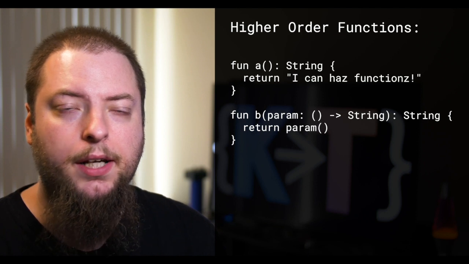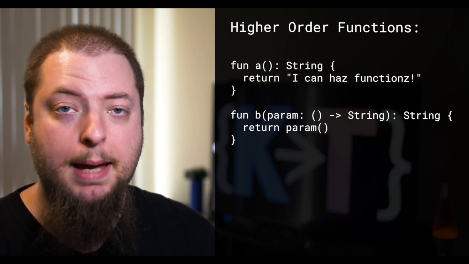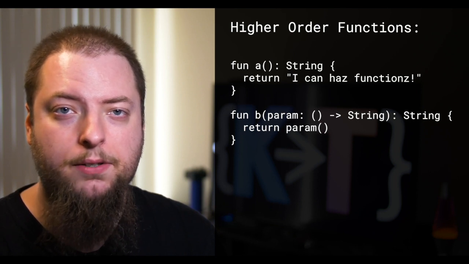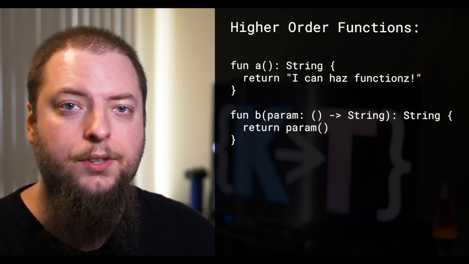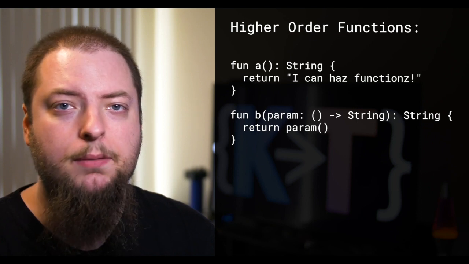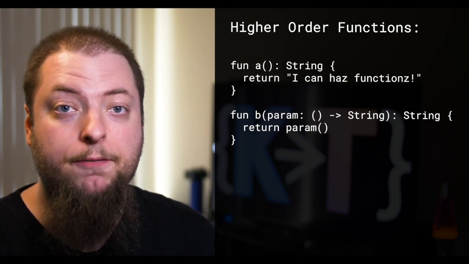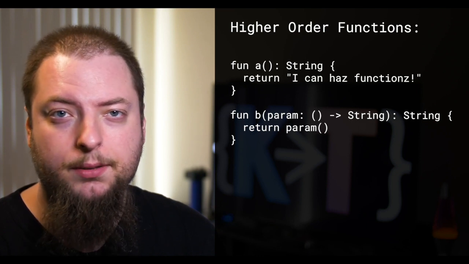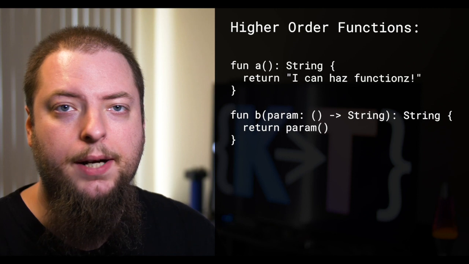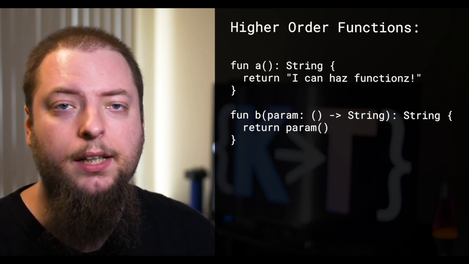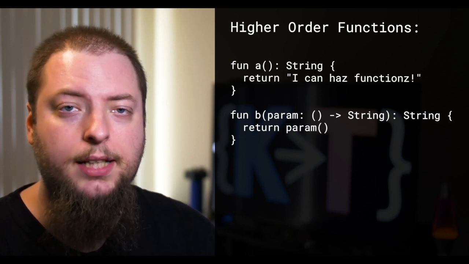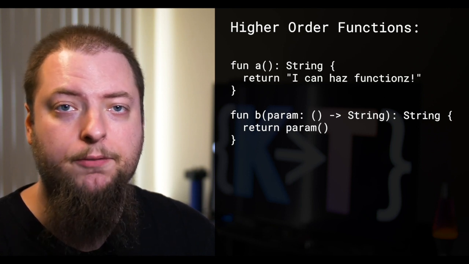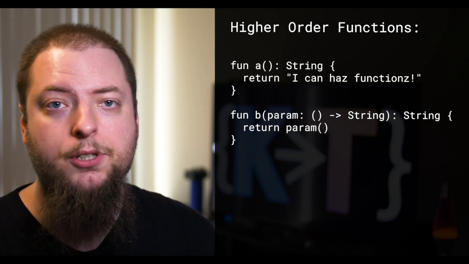You may notice here in the type signature for the parameter we pass into b, it has parentheses that are empty, this arrow notation, and then it says string after it. That basically means that this parameter can accept a function that itself will return string. That's what the empty parentheses means with the arrow notation. Now, the empty parentheses specifically says that the function we're accepting itself does not accept any parameters. So b will accept a function that accepts no parameters and returns a string.